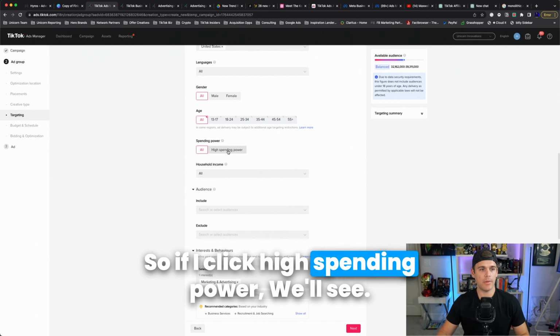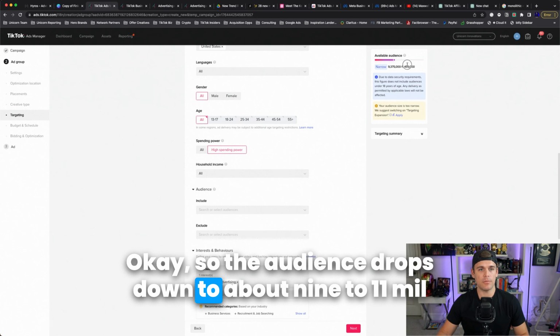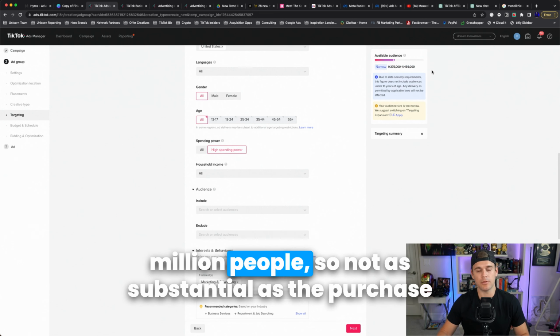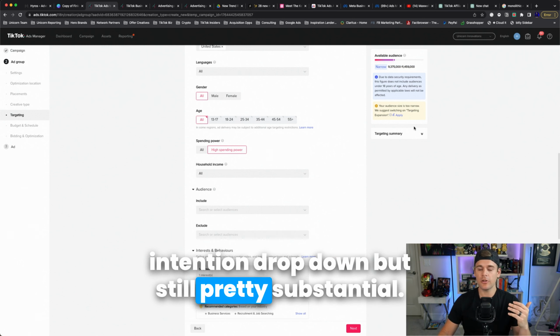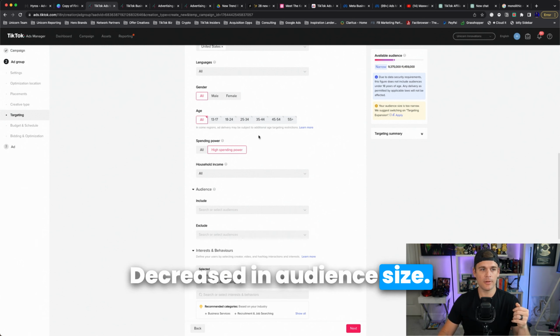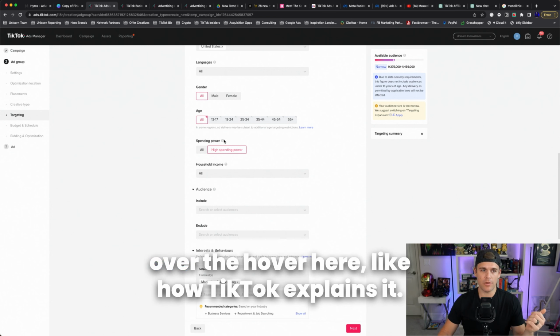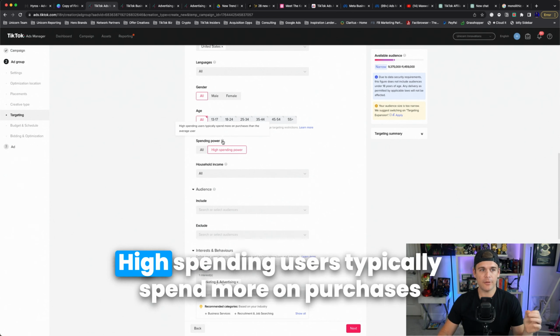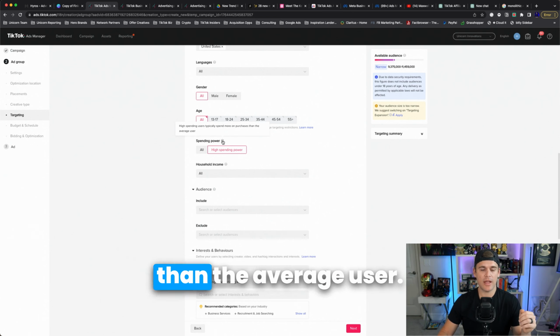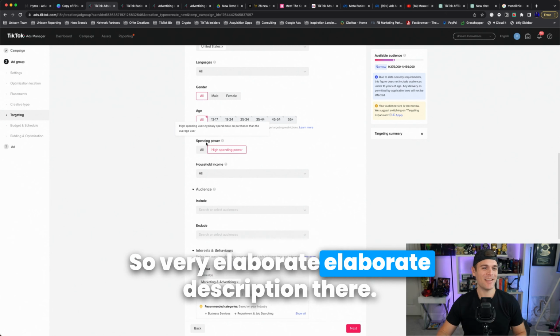So if I click high spending power, we'll see the audience drops down to about 9 to 11 million people. So not as substantial as the purchase intention drop down, but still a pretty substantial decrease in audience size. And if you hover here, you see how TikTok explains it: high spending users typically spend more on purchases than the average user. So very elaborate description there.